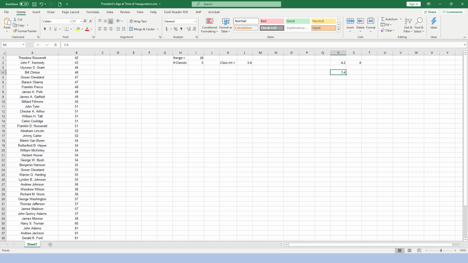Now, in this case, if I've got 4.7 and I want to do the same thing, we're going to go ahead and type in equals round, open parentheses, this cell, comma, 0 because I want it to be a whole number, and it's rounded up to 5. I don't want that to happen when I'm dealing with class widths. I always want it to round up, so we're going to go ahead and get around that by using a little trick. We're going to use the integer function.